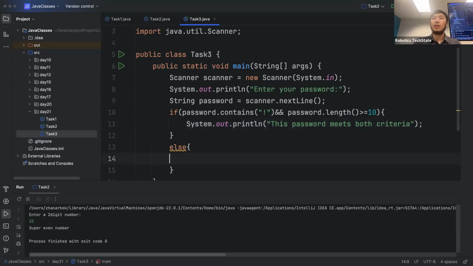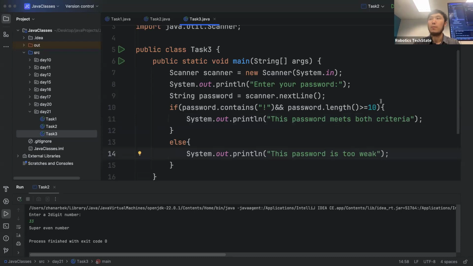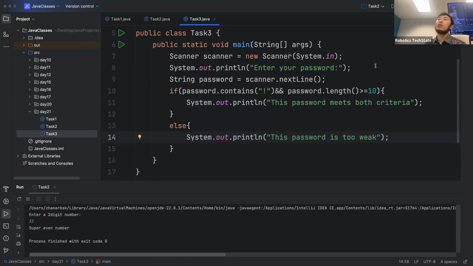All right, next, for else it is, this password is too weak. All right, do you think, guys, will this solution work for all cases? Before we try, what do you think? Will it work for all cases? No. No? For which case will it not work?